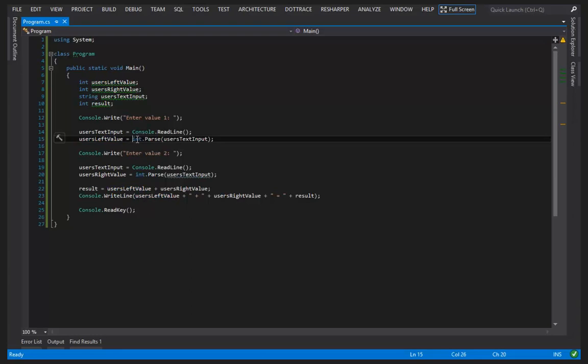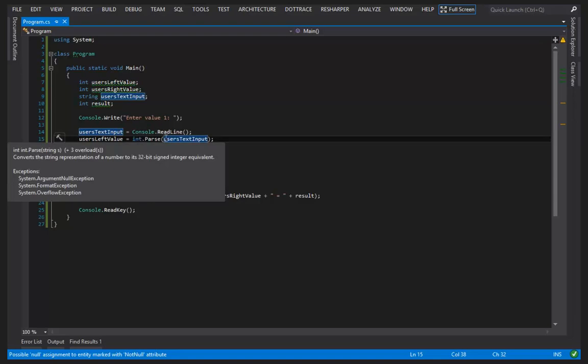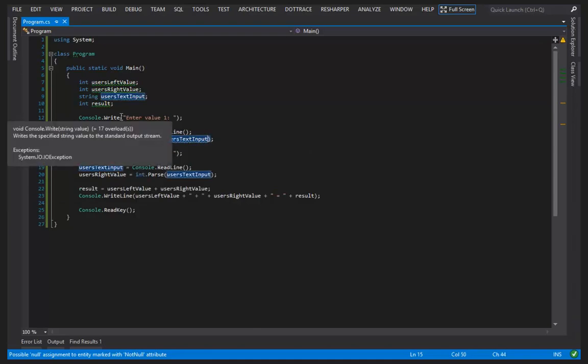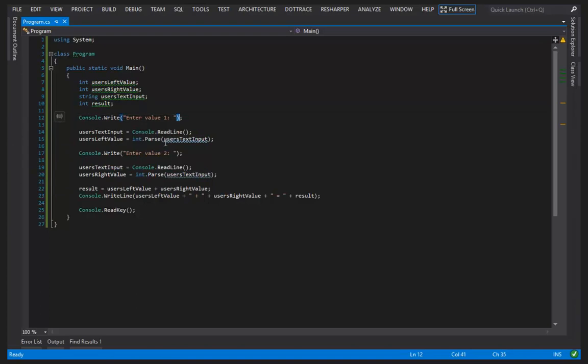And what we do is we take the result of invoking int.parse on it, and we pass in user's text input into int.parse. Int.parse needs to know what it's parsing. It's not magic that this code works. This code is very explicit. We are explicitly telling the computer that we want whatever value is inside user's text input to be parsed. We don't want the value of what's in the string literal or anything else. We just want the string that's inside of this value to be parsed. And that's why we specify it inside of these parentheses, just like how we specify what we want console.write to write inside of the parentheses. So the parentheses are very important, and we'll be talking more about them later once we get into methods.